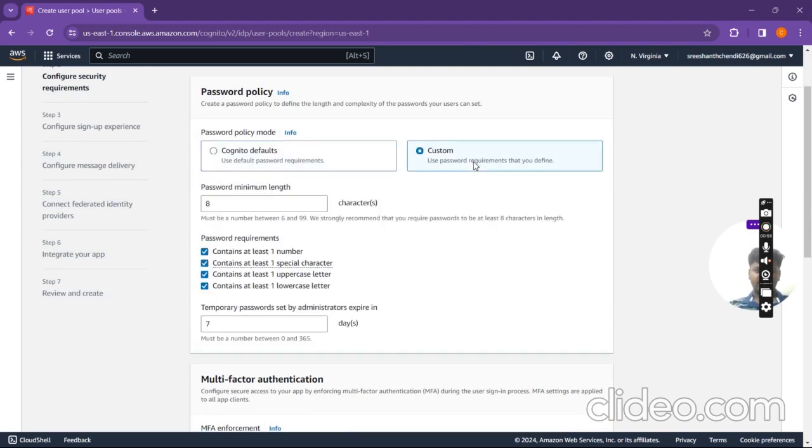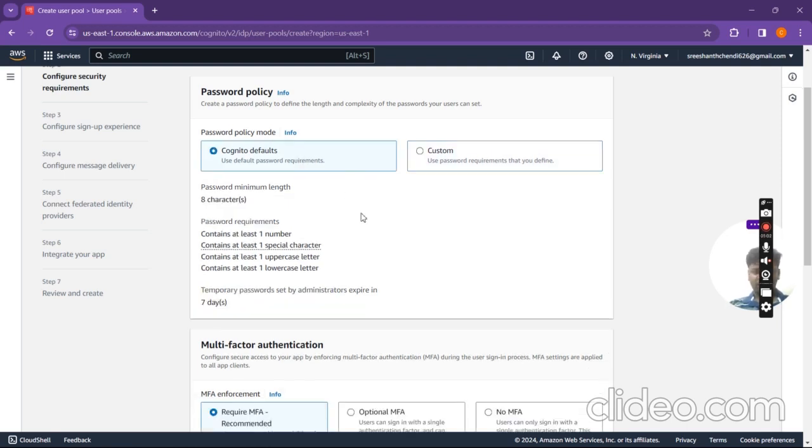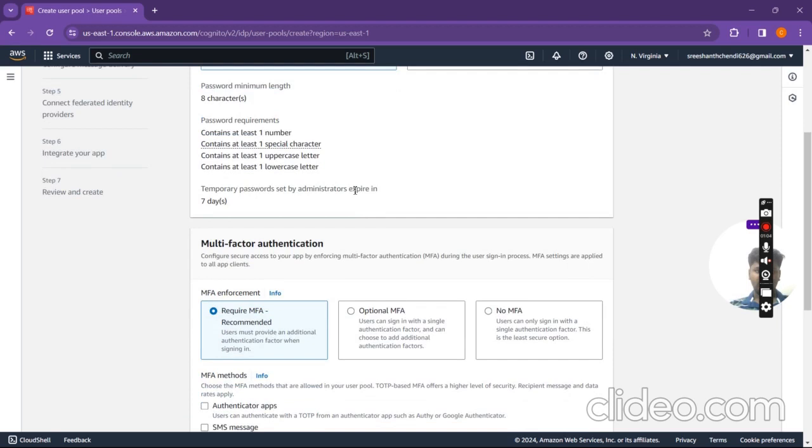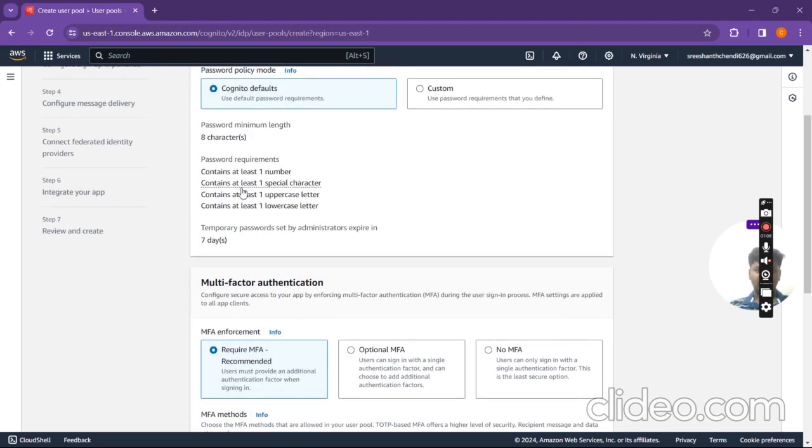We can customize our user password requirements, or we can keep it as the Cognito default. In this we should have at least one number, one special character, one uppercase character and a lowercase letter.